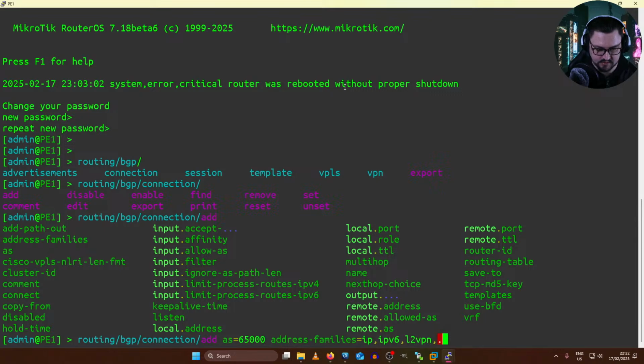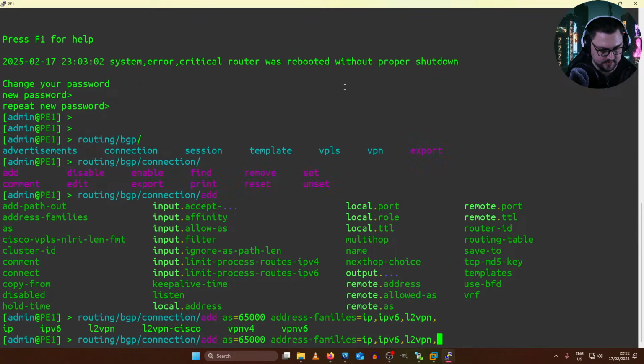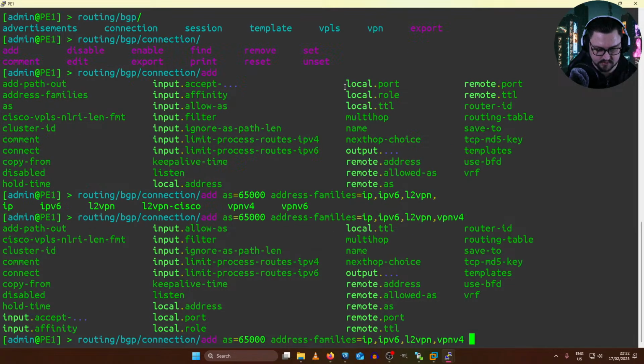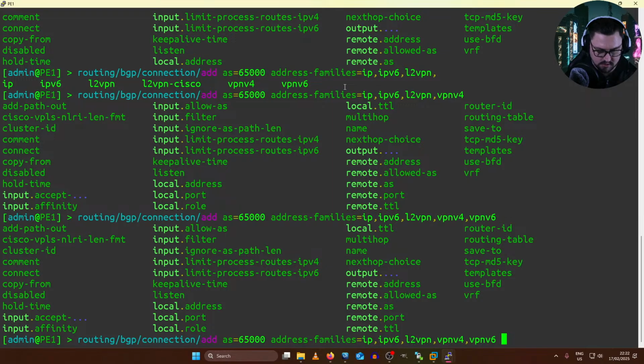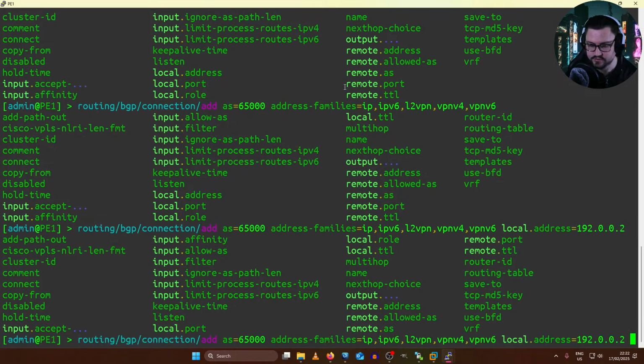I could set my address families as IP, IPv6, L2 VPN, VPN v4, VPN v6. And then we can do stuff like our local address, and that is going to be 192.0.0.2. And I think this is where the command line text is going to look a bit weird.